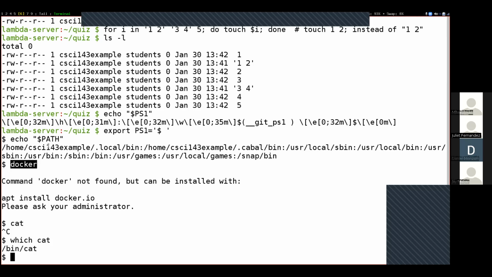This PATH variable is going to be very important to us later, so it's definitely one to make sure that you understand. But again, nothing that will be quizzed on.